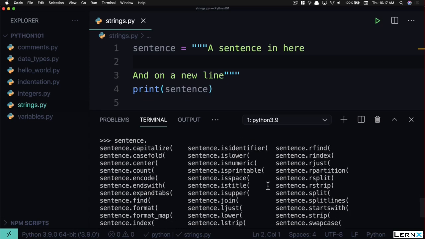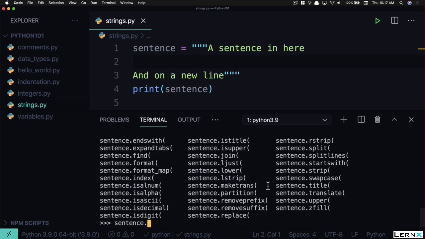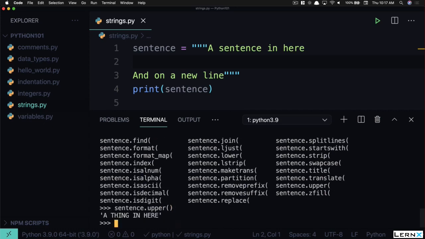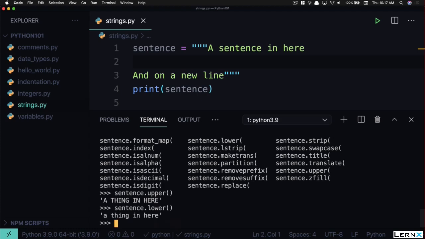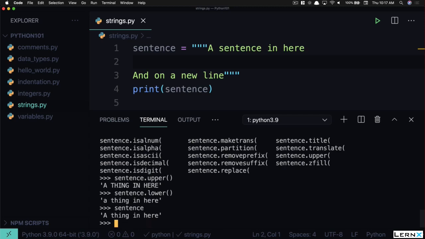So let's go ahead and just use some basic ones in here. We could do sentence dot upper with parentheses, and it changes it all into uppercase, or sentence dot lower, and that's going to change it all into lowercase. And if you ever want to reference what that sentence is, you could just type sentence, and it basically prints it out for you instead of having to use the print statement.